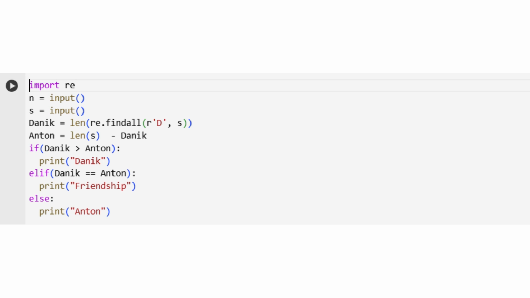3. Counting Anton's wins. To get Anton's win count, we subtract Danik from the total number of games, which is just the length of the string s. The result is stored in Anton.